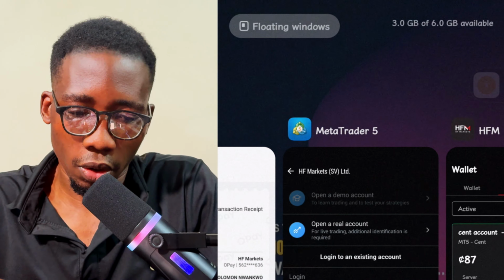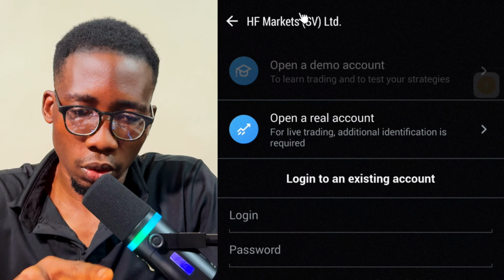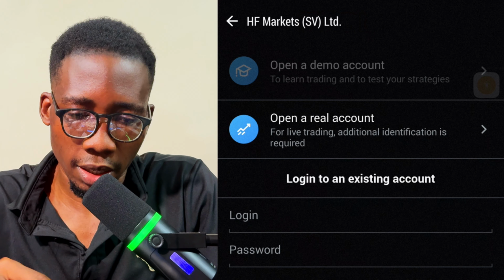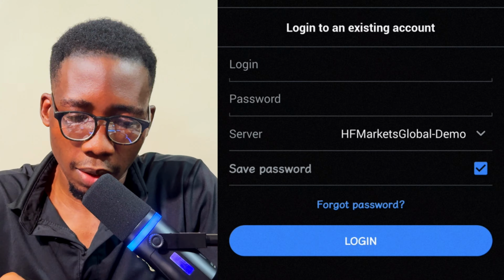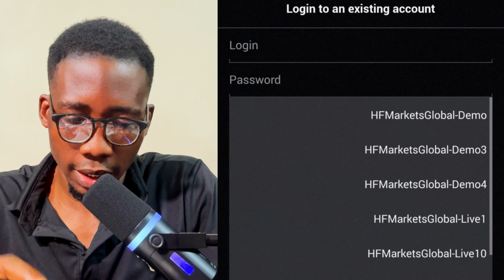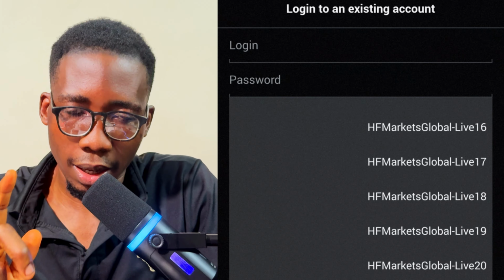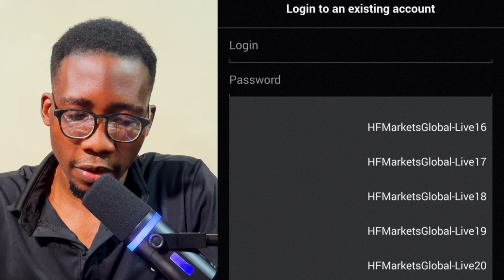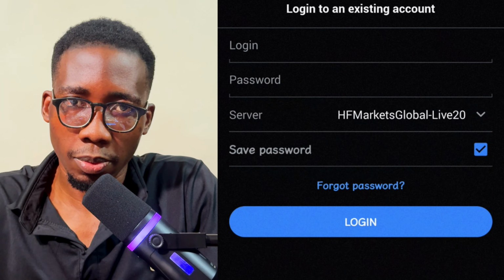Depending on your country, just look at your server. You're going to see and know the one to choose. So I choose that one. Though the SV Limited is not there, because of the HFM Markets Global, that's why I think I'm correct. So now I'll click on this section here. Once I click here, I'm going to see the options of the server that we have here, and the one I can remember I have there is HFM Markets Global Live 20, this one. Once I click on it, this one has been selected.